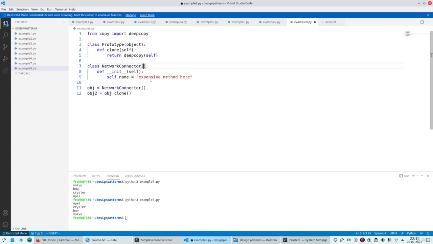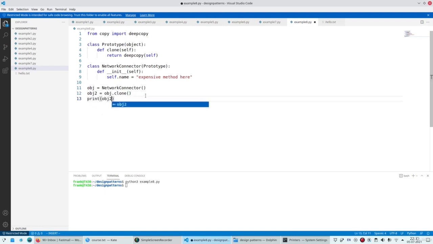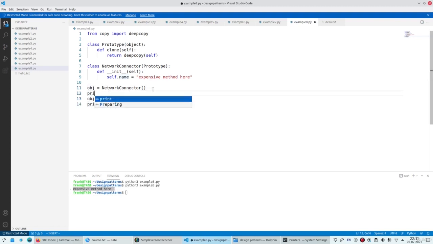For this to work, of course, NetworkConnector needs to inherit from the Prototype class so that the clone method is available. This method will create a deep copy of the object. So whenever we call clone on an object, we just have a copy of it. We can run the program, and it just executes. If we try to output the name of the object, you'll see that it has the same variable available as the original object. So it has cloned the object.